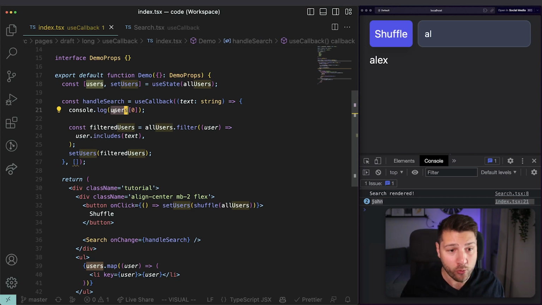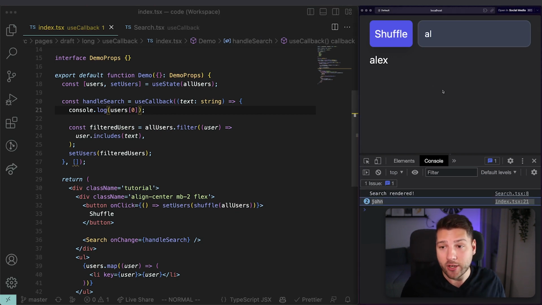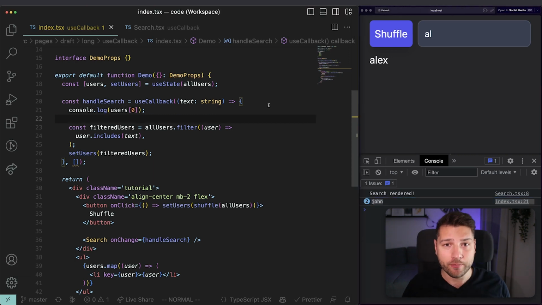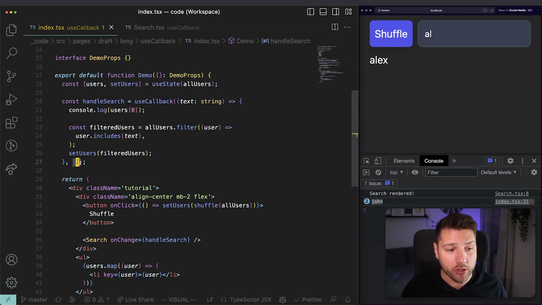This is how useCallback works, and it's very important not to fall into this when using it, because you're going to get some unexpected behaviors and, as you can see, some obvious bugs. So how do we fix this? Well, that's where the dependency array comes into play. This little array right here.